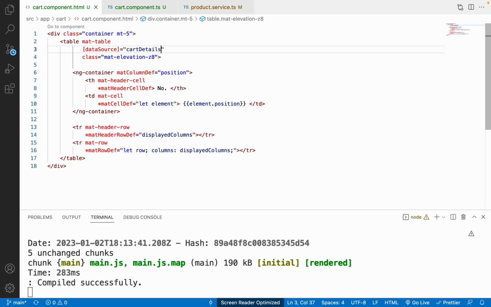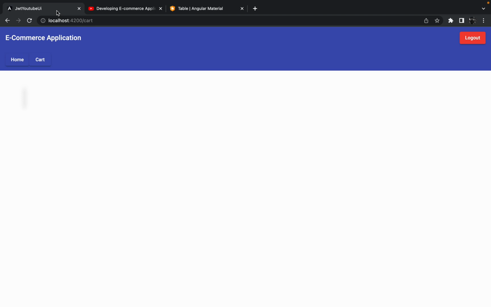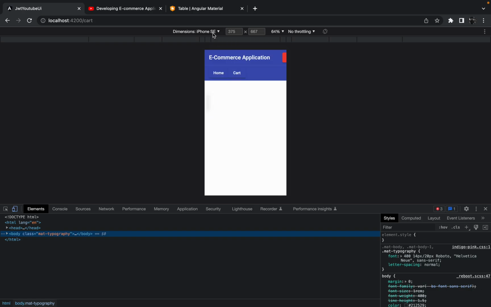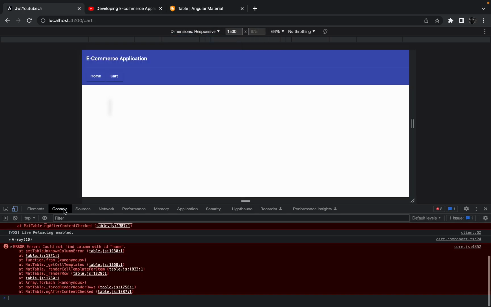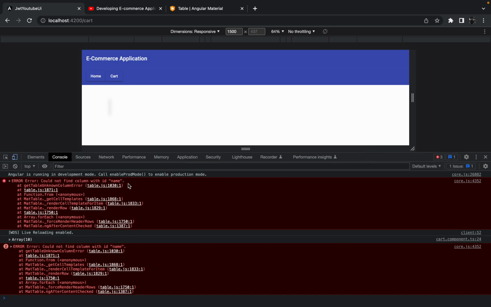And now let's see what happens first. If I go back to the Google Chrome, come back to my cart, and refresh it, we are not able to get anything. Let me try to open the console. Let's see what happens. Inside the console we are getting a lot of issues, so let's try to understand every single issue, and we can try to resolve those particular issues.